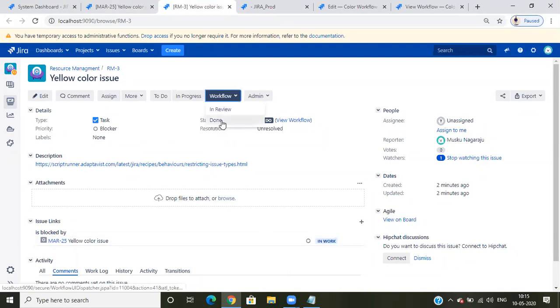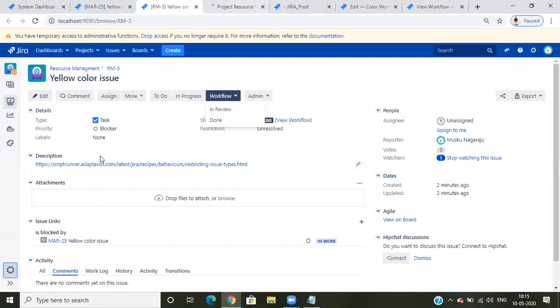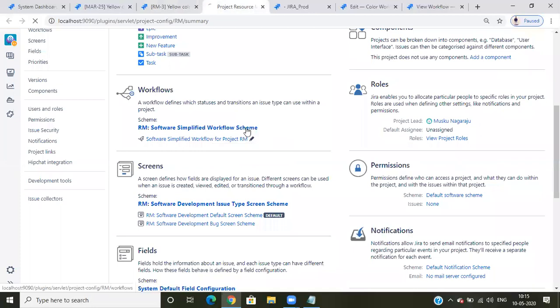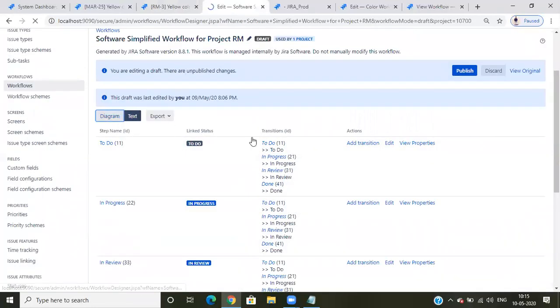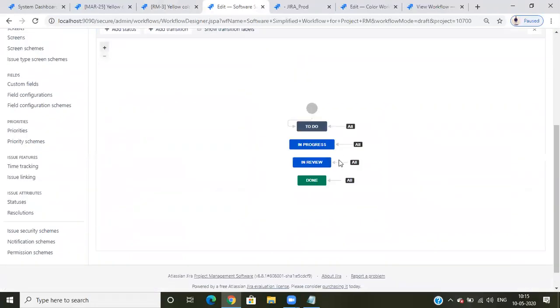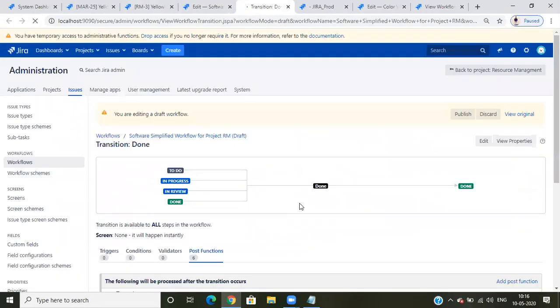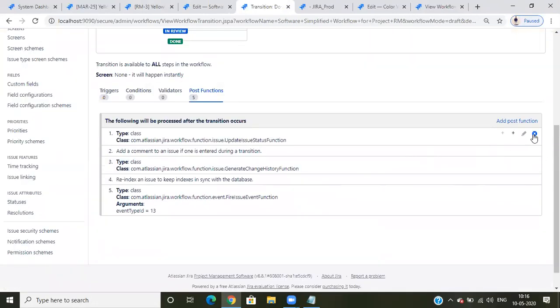Okay. So when I click on done, I need to add a post function in this workflow. So this is the task workflow. Here only one workflow is there. So my requirement is to go to the diagram, click on the done transition, and go to post functions. When I click on post functions, some default description is there. I'll give it this.